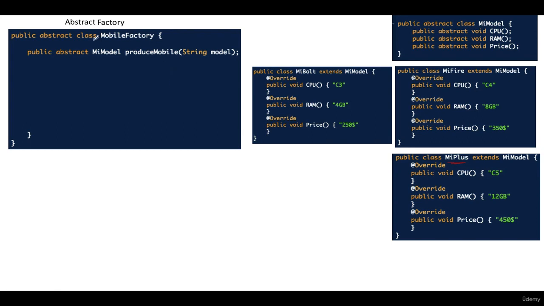And then we have the abstract class. So this is the abstract class mobile factory, and if it is an abstract class, then it must have an abstract method, and this is my abstract method, that is produce mobile.